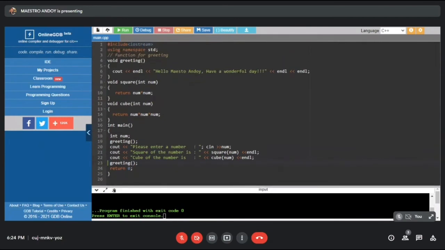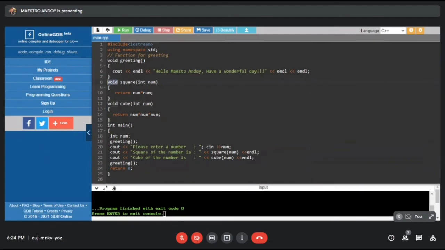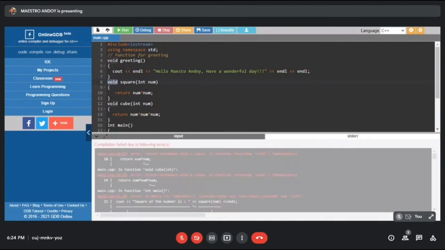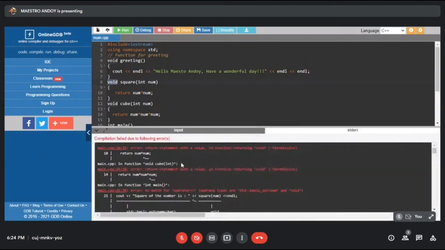Okay. Now, actually may problem pa to, no? Kasi ang sabi natin kanina, kapag wala tayong return value, ang first word natin is void. Okay? Kaso meron na tayong return value at void pa rin yung ating nakalagay dito na first word. Ano kaya mangyayari pag nira natin to? Let's find out. So, ira natin. So, nagkaroon siya ng error. Sabi niya rito, return statement with a value in function returning void.